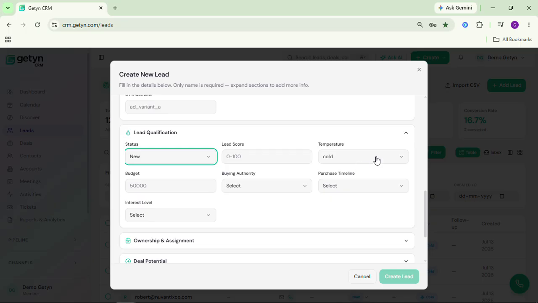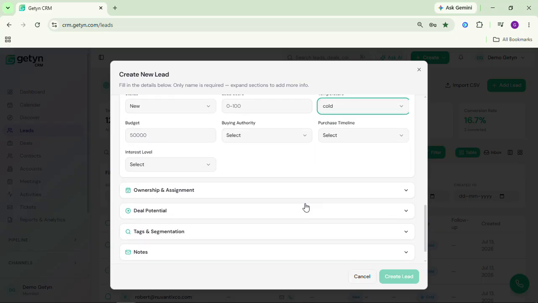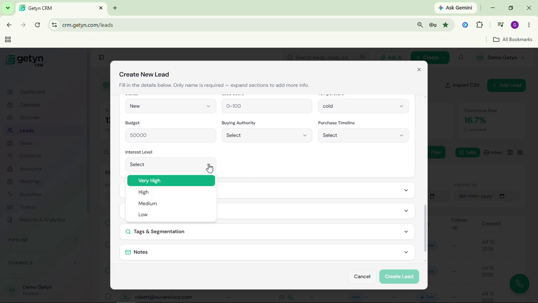Similarly, the temperature. If there is a high engagement level, you could provide it a hot temperature, then coming down to warm and then cold. If the lead is very dead, you could provide the cold temperature as well. Then one important section is the interest level, like what interest level the lead is showing in your product. Accordingly, you could provide that as well.